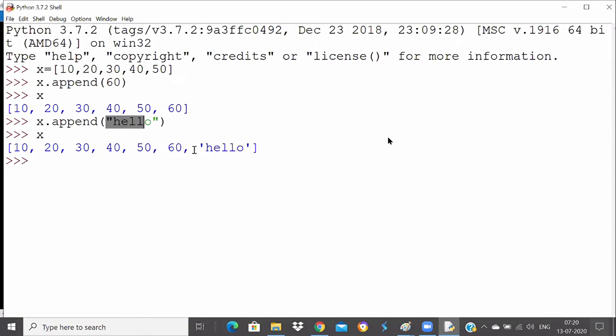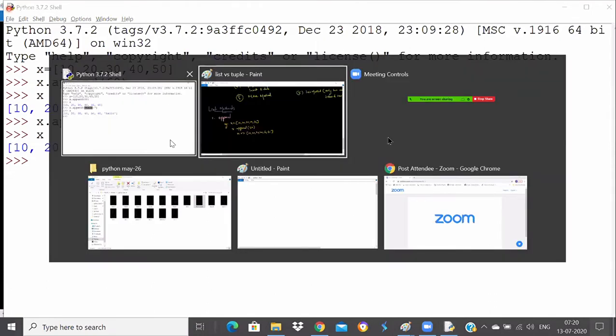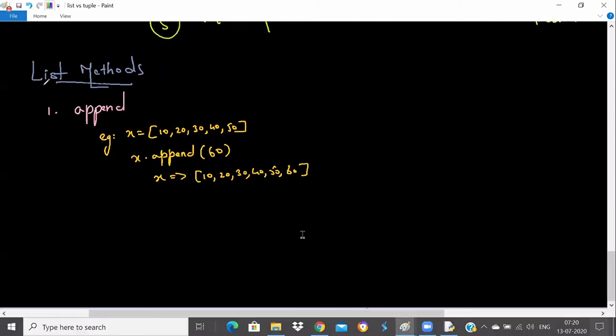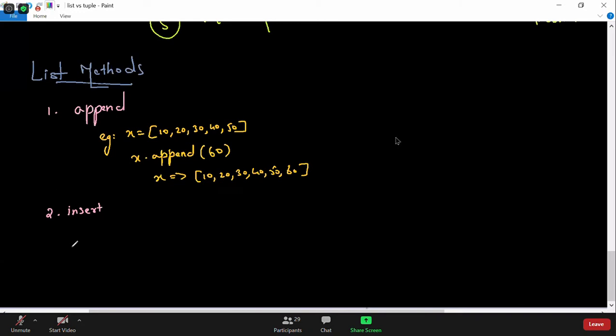Any questions regarding this append? Let us discuss all these methods and see some examples on each so that we get some clarity about all of them. So, a very straightforward method called the append method. Next, let's talk about the next method called the insert method.